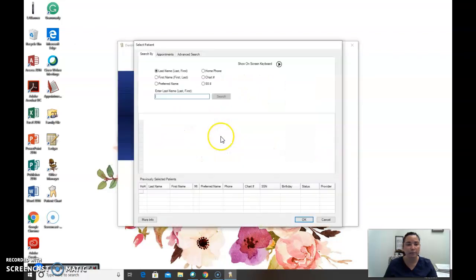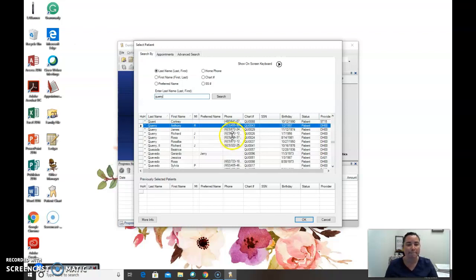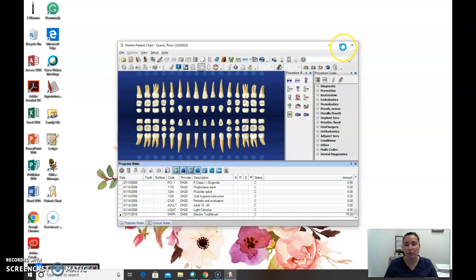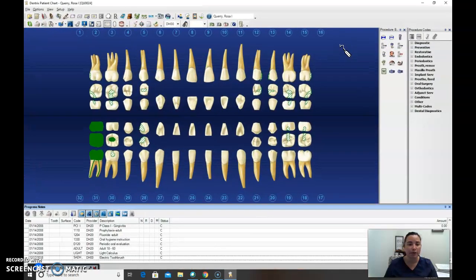As soon as that comes up, you'll have this screen where you can select a patient. So I'm going to go ahead and select my patient, and then that's going to open up the chart. I'm going to maximize the view here so you can see the chart in full.